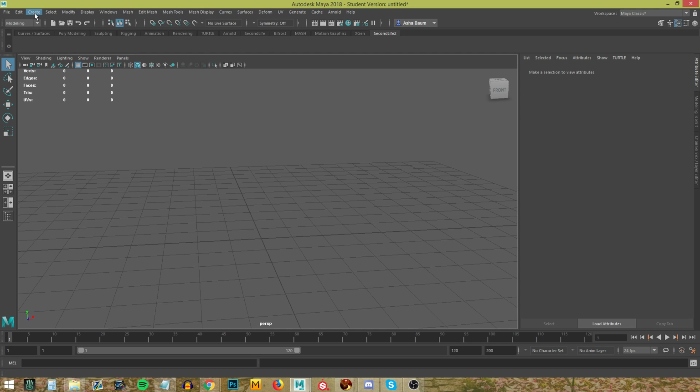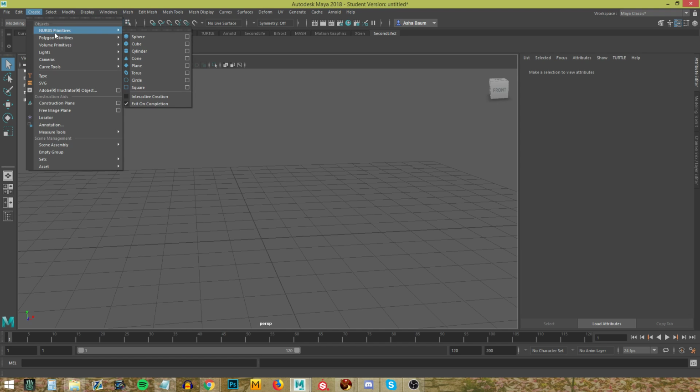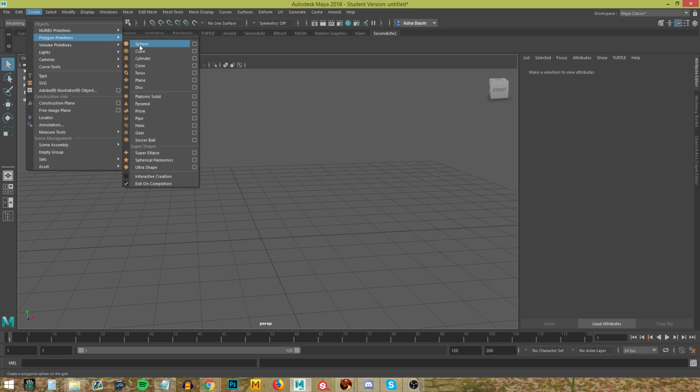So at the top, on the left side-ish, go to the Create menu and click on that and drag your way down to Polygon Primitives. And what we want to do is hold down Control and Shift. Hold those down, don't let go. And we're just going to click where it says Sphere. And if you see on the left here, a little sphere popped up because it's adding it to the shelf.